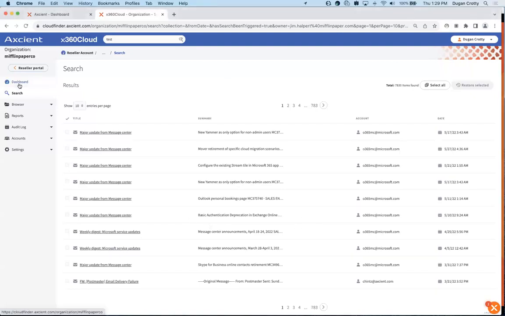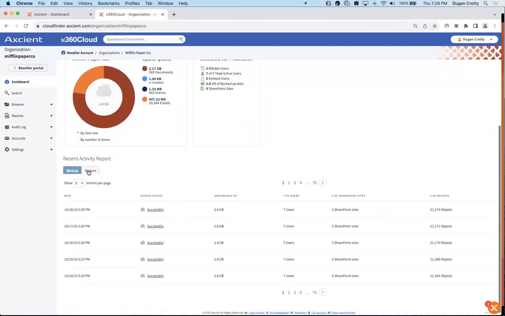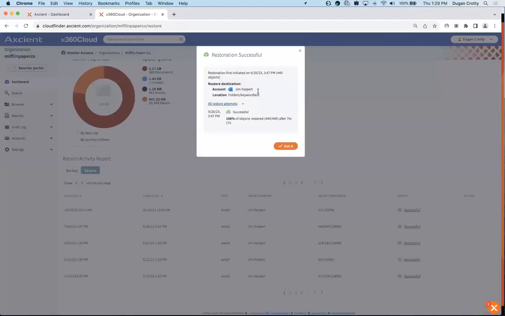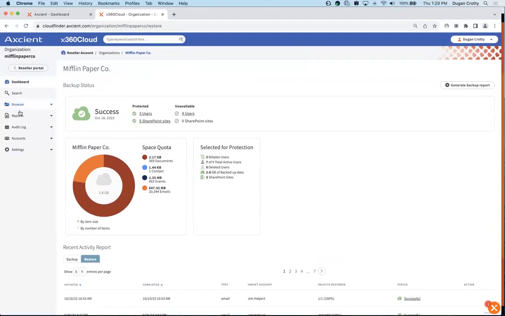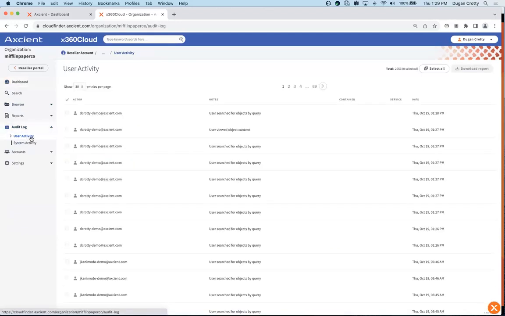But within here, let's go ahead and go back to that dashboard. Within the dashboard, we can see recent restores. I'm able to click on that restore and see where that restore occurred, the status of that restore, and so forth. All of this, again, is being fully audited within the audit list of user activity and system activity. So you can pull those audit logs if need be.